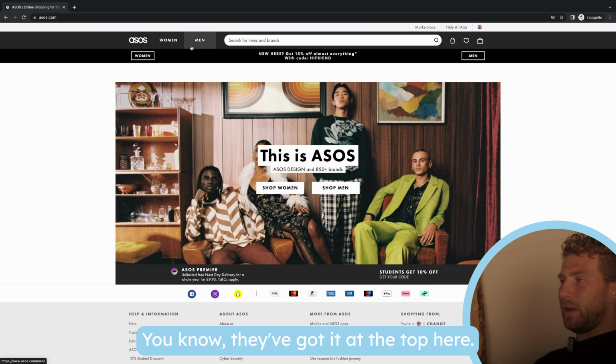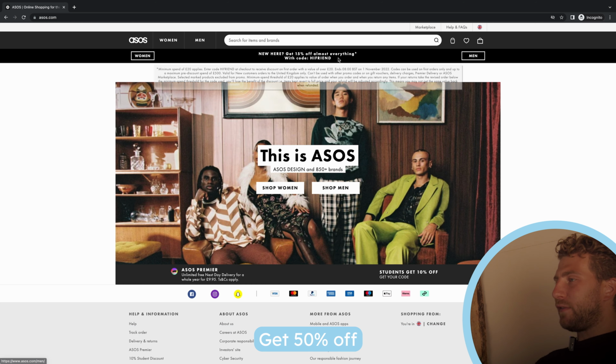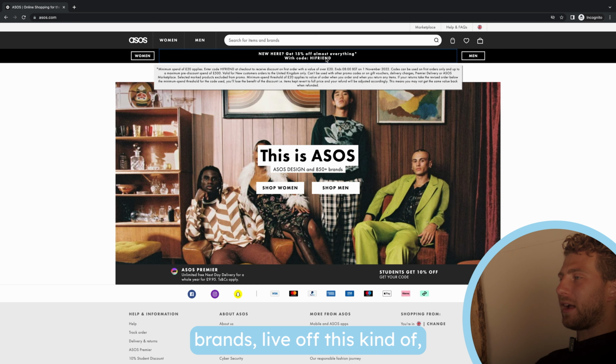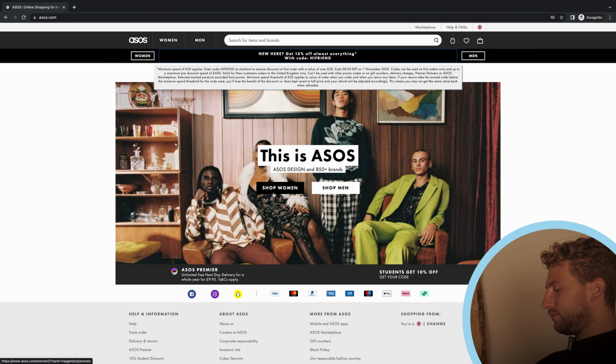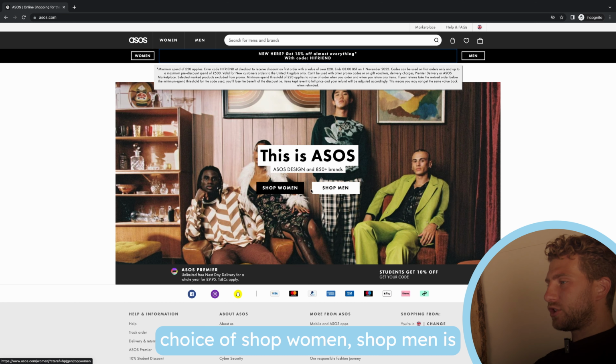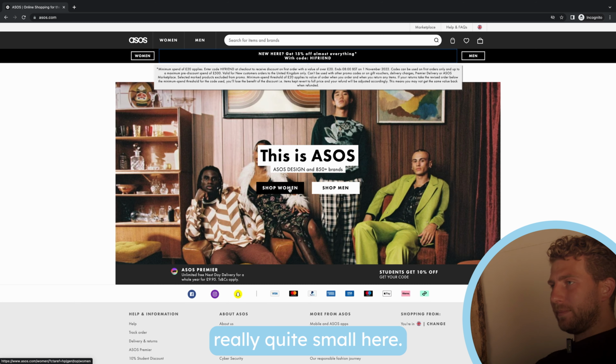They've got it at the top here, women, men, like that, an easy menu choice at the top here. Get 15% off. These kinds of clothing brands live off these small discounts at the top here. But the choice of shop women, shop men is really quite small here.